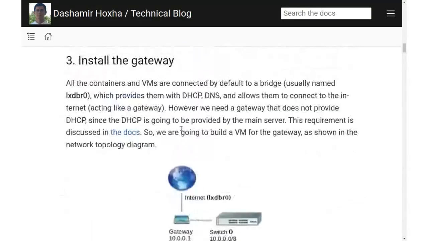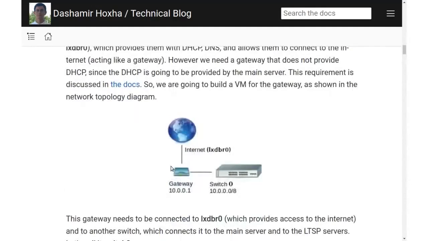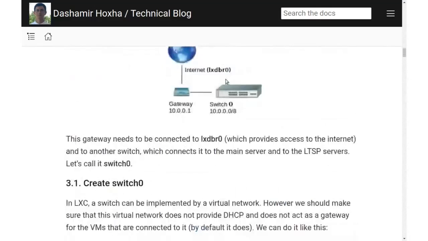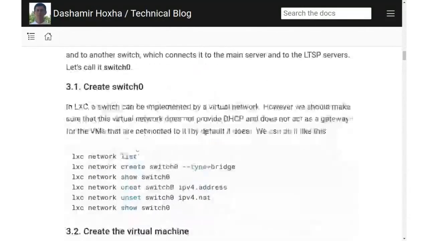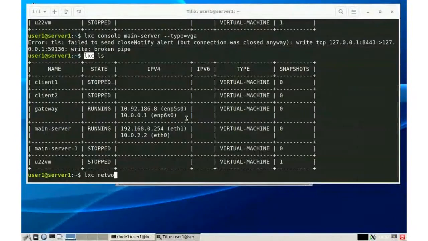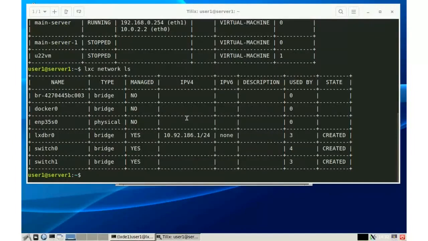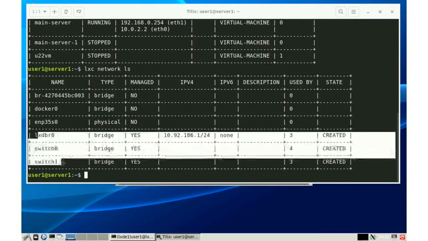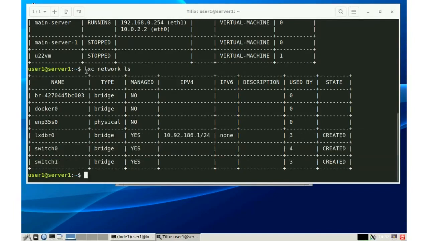And then the first step is to install the gateway, because it needs a special gateway with a special IP and with no DHCP. I can create the network, the virtual network switch zero. I call the network with the name of the switch with the command LXC network. So LXC network list shows us a list of existing networks. These are actually other networks that are created by other software or other tools, but this one and this one are created and managed by LXC. It is shown in this column. Managed, yes. So these three networks are created and managed by this tool, LXC and LXD.